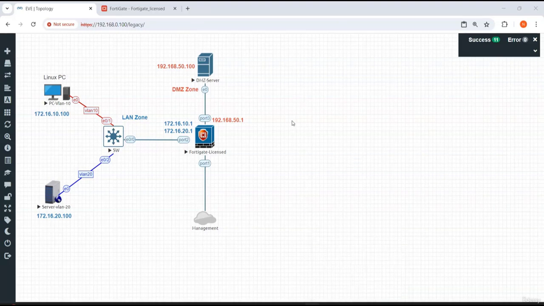In our previous video, we understood how to configure VLANs in the FortiGate firewall. All right, so I have just added one more server to the existing topology. In the previous video, we had only this LAN zone, where we had configured two servers.